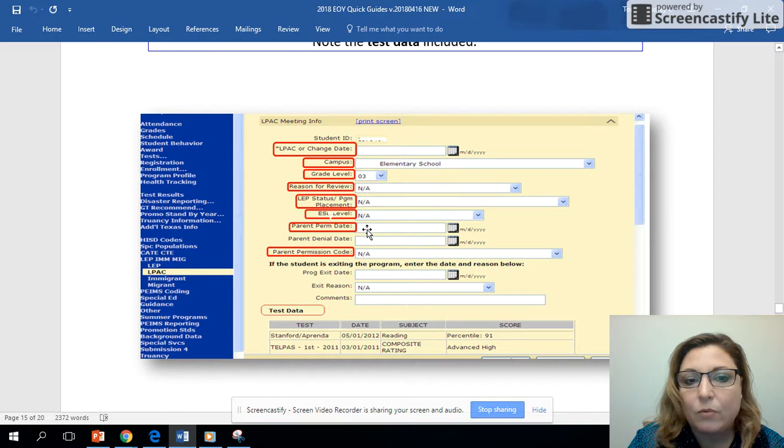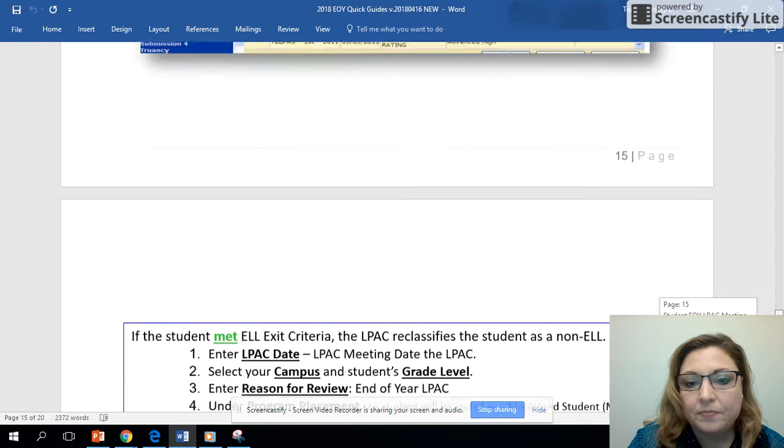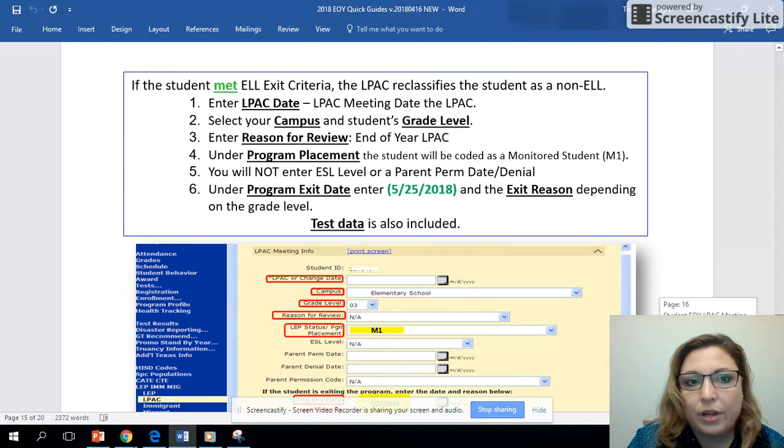The parent permission date will be the same as the one on the previous time that you had an LPAC for the student, which can be found on the previous screen of LPAC information. You will also place the parent permission code. You will then hit apply, and that'll create your record.